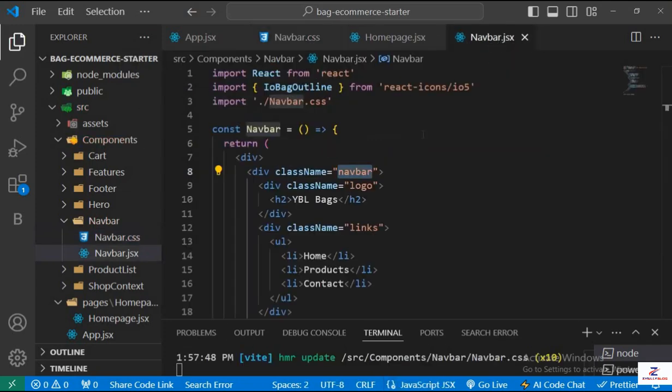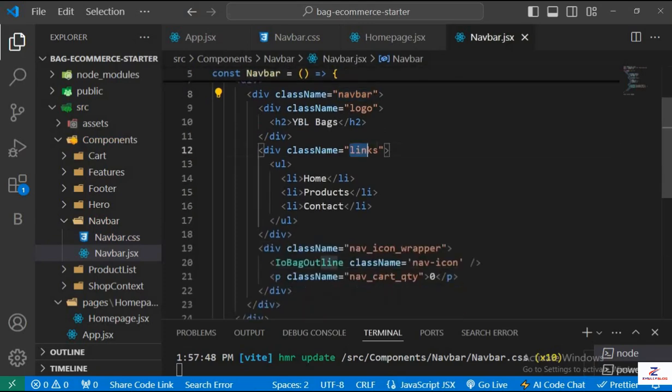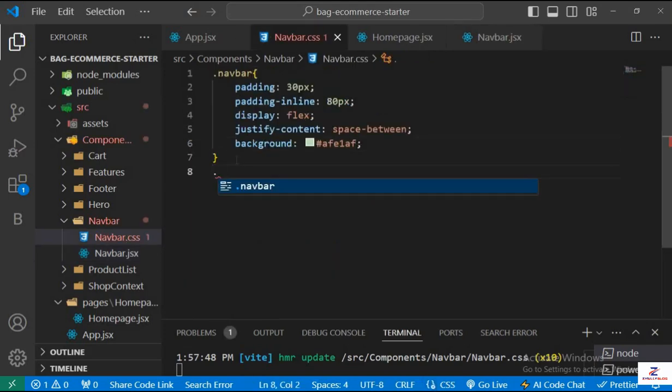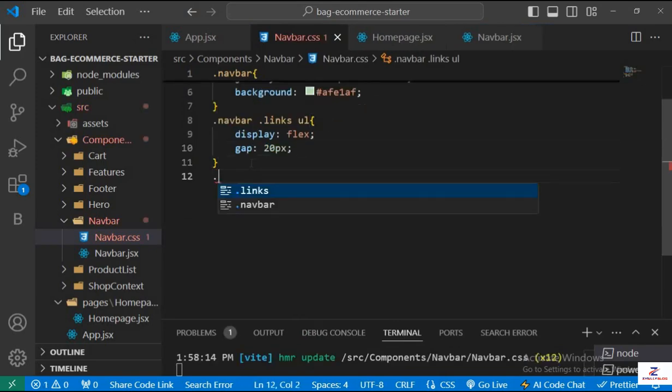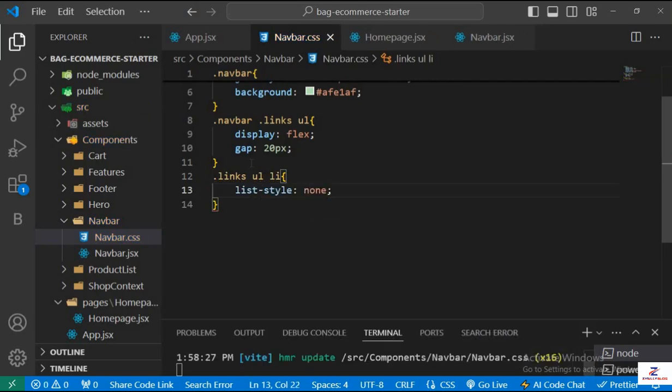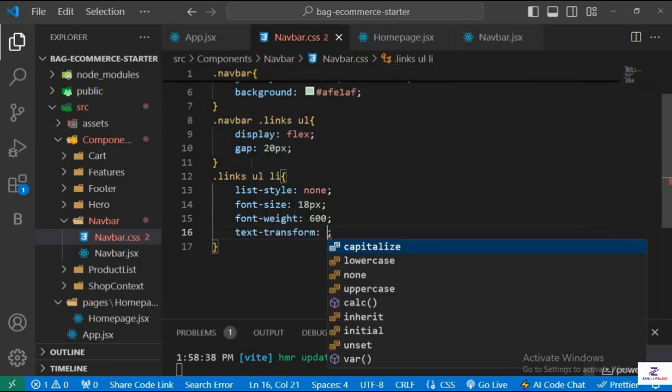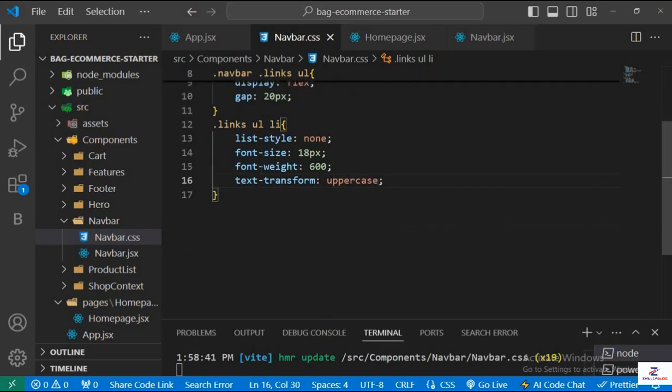And then we have the links. So I'm going to copy this back to our CSS. For navbar, for the links and other list, display will be flex, and then gap will be 20 pixels. So we need to style each of the list items. For the list items, list style will be none, and then the font size will be 18 pixels. Font weight will be 600, and I want all of the text as uppercase.